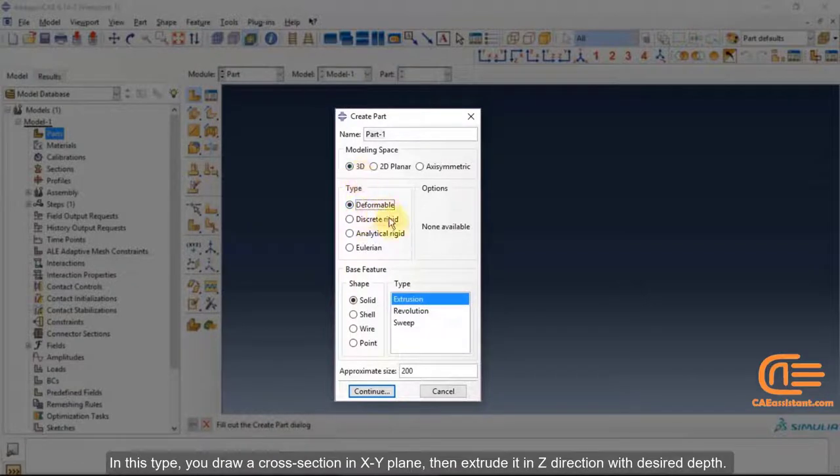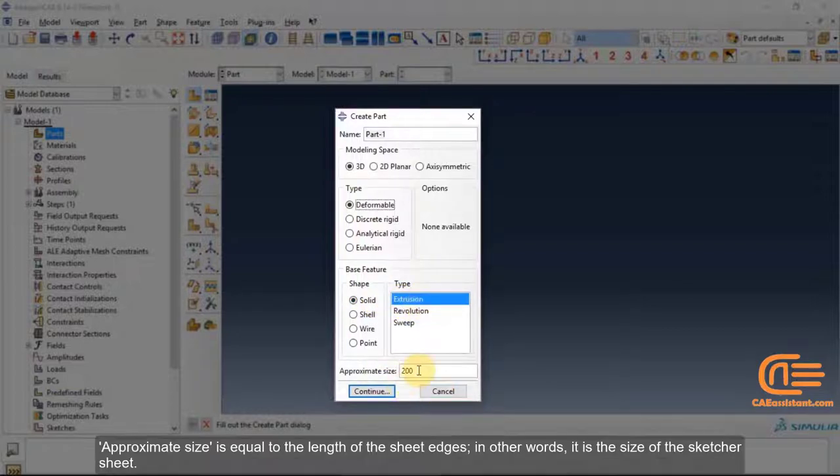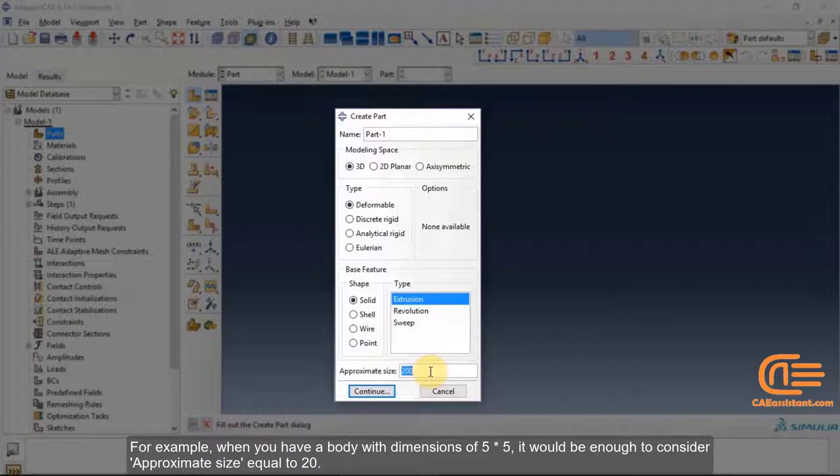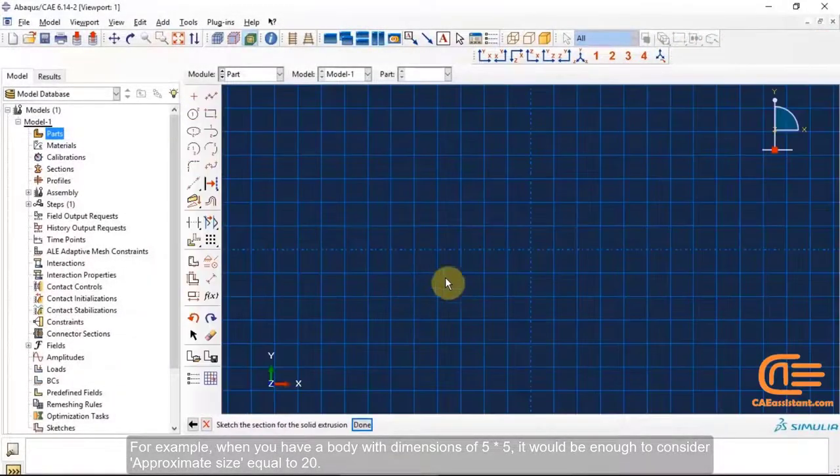In this type, you draw a cross section in the XY plane, then extrude it in the Z direction with the desired depth. Approximate size is equal to the length of the sheet edges. In other words, it is the size of the sketcher sheet. For example, when you input 200, it's a square with 200 by 200 dimensions. The value that we choose for the sheet size should be sufficiently larger than the size of the geometry. For example, when you have a body with dimensions of 5 by 5, it would be enough to consider the approximate size equal to 20.